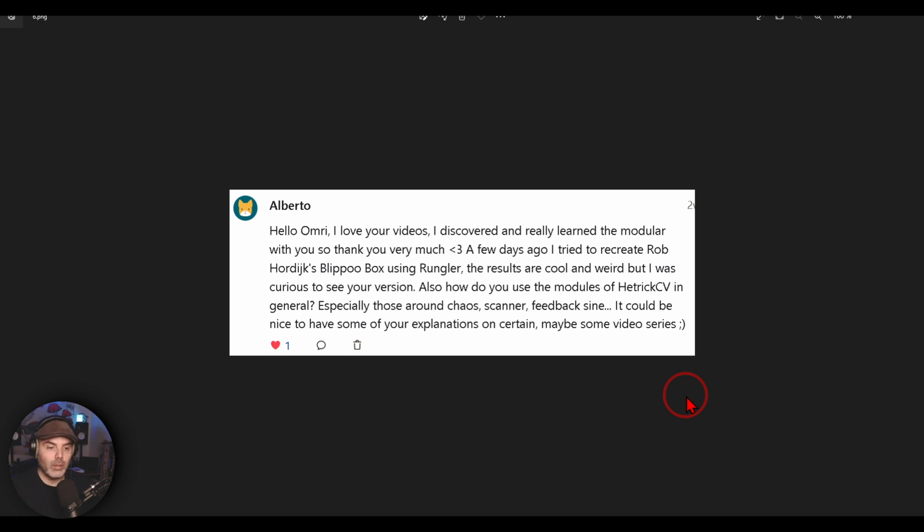Thank you so much. A few days ago, I tried to recreate Rob Hordijk's Blippoo Box using Wrangler. The results are cool and weird, but I was curious to see your version. Also, how do you use the modules of Hetrick CV in general, especially those around chaos, scanner, feedback, sign? It could be nice to have some of your explanations, maybe some video series. So yes, dedicated videos about different modules from Hetrick CV is a great idea. This will be added to the list.